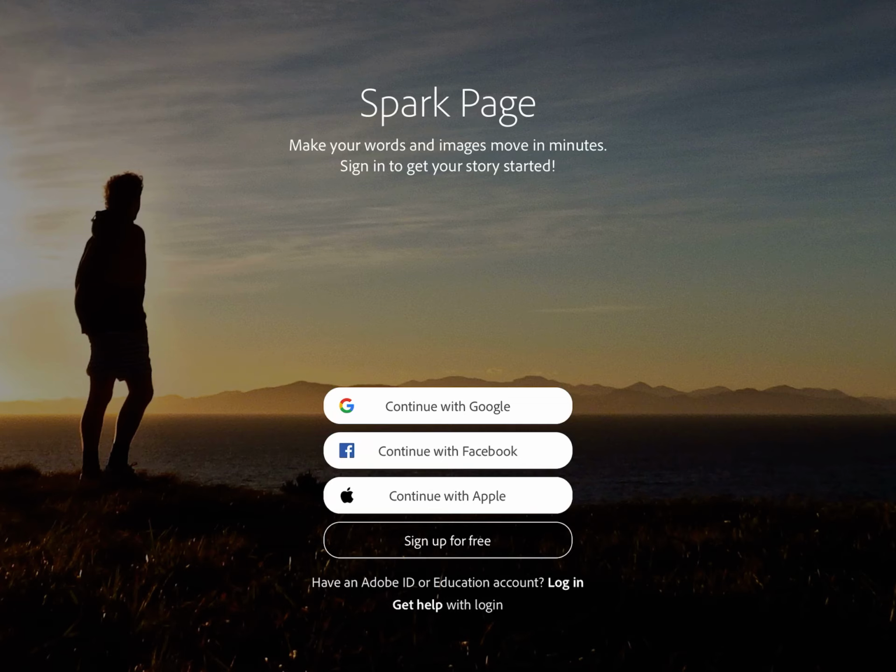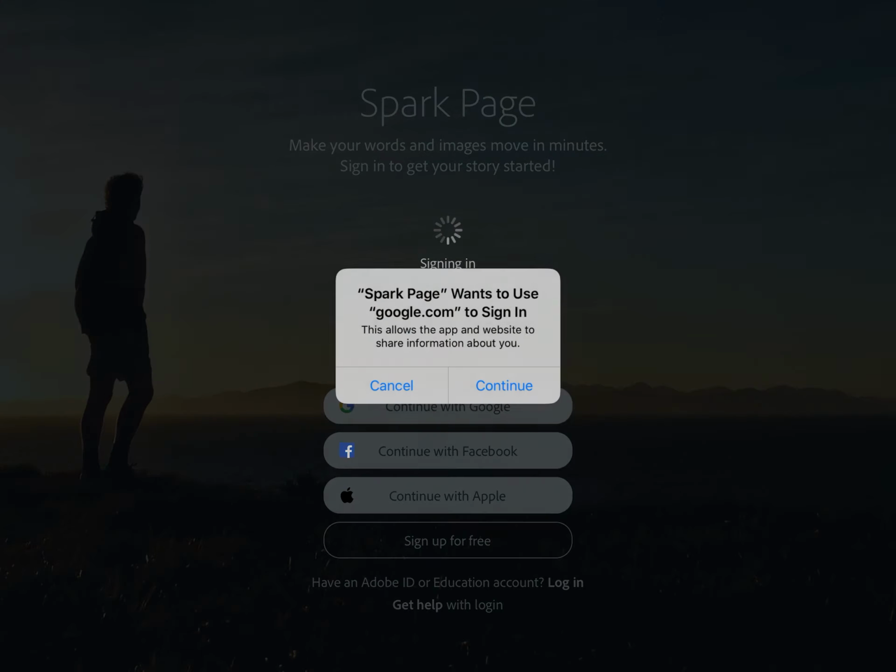Okay, so here are my first set of choices. It wants me to sign in. And remember, I said if you ever get to a page where it's asking you for a credit card, you need to go back. You know, there's a mistake being made. So you always want to sign in with Google. Okay, so you're going to sign in with Google.